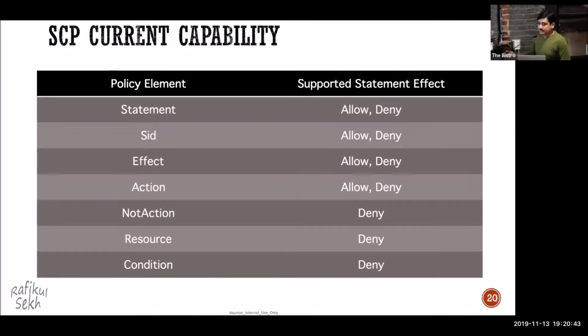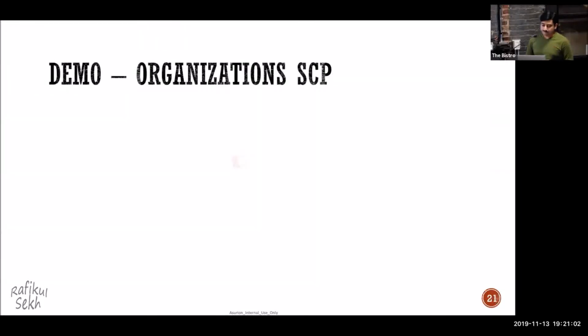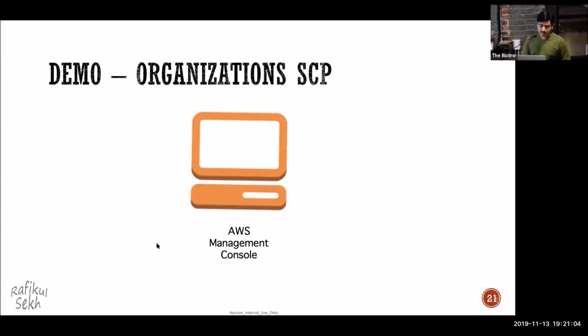So SCP is another IAM policy, but it is a subset of that. We don't have everything in SCP. What we can do is write statement, SID, effect, and action for allow or deny, but action, resource, and conditions are only for deny statements. Now let's do a demo of organizations.